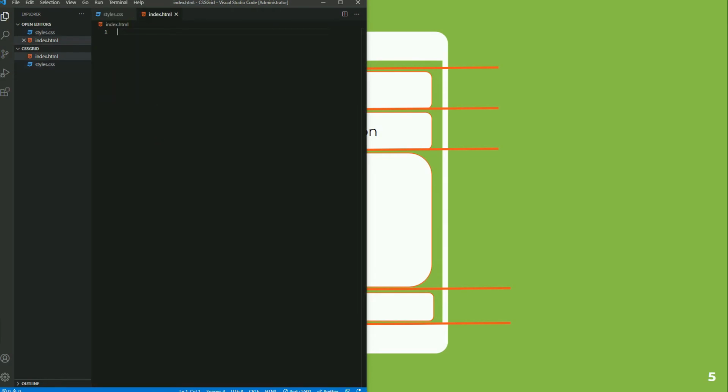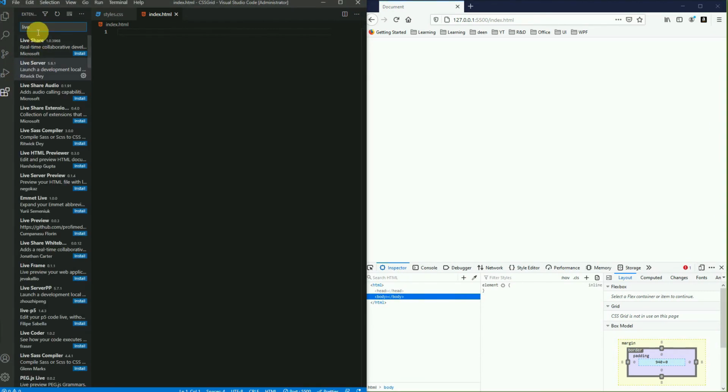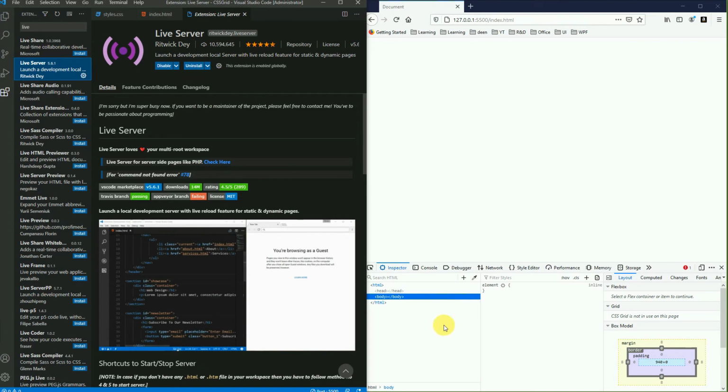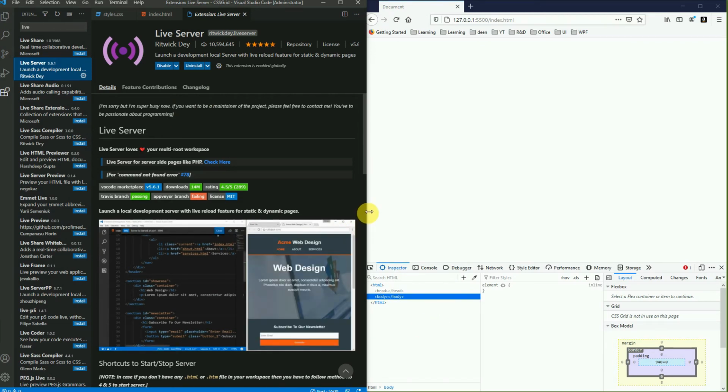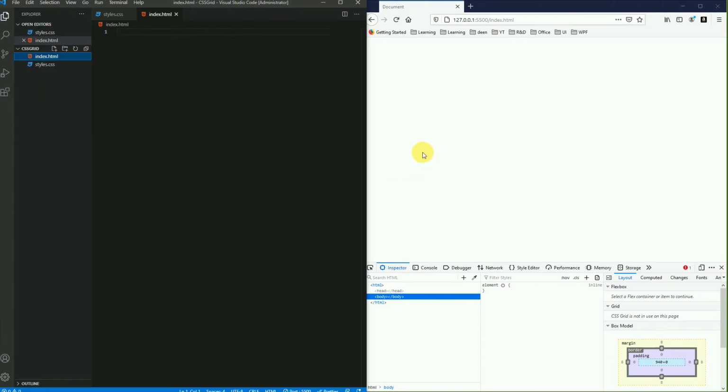And apart from this I have also installed an extension called Live Server. If you are going to create a demo along with this tutorial, I suggest you install this Live Server extension so that you don't have to refresh the page manually. Basically what Live Server does is it watches your changes on the source code, and based on the changes it auto refreshes our browser. So you don't have to refresh the browser manually.